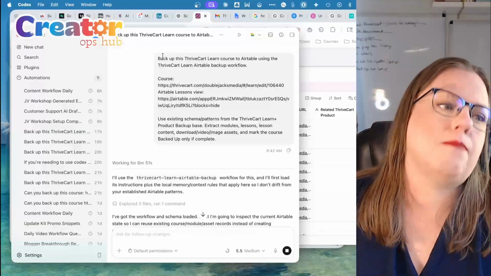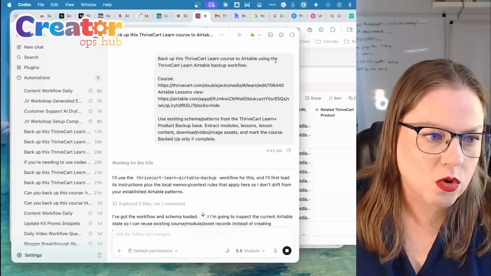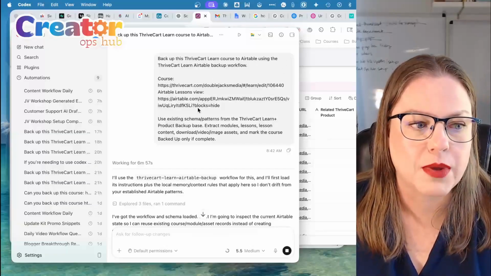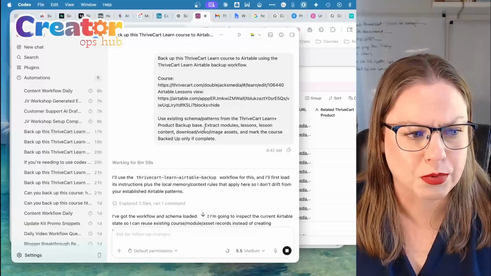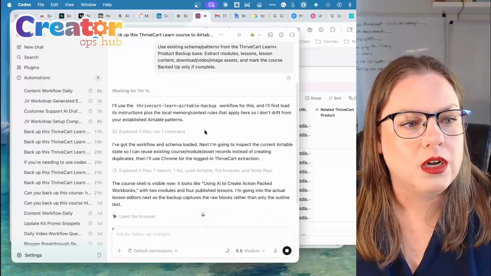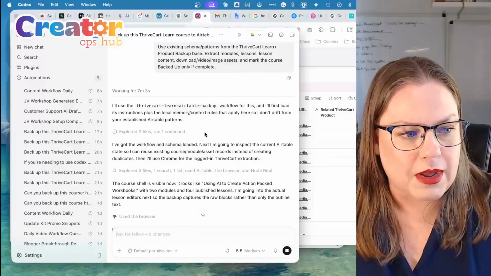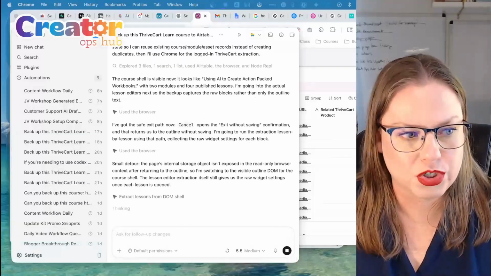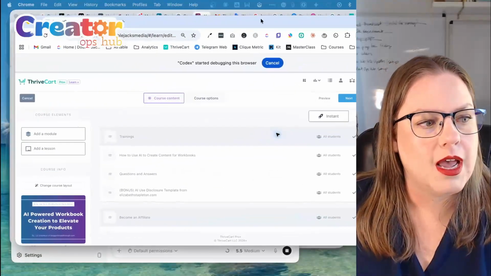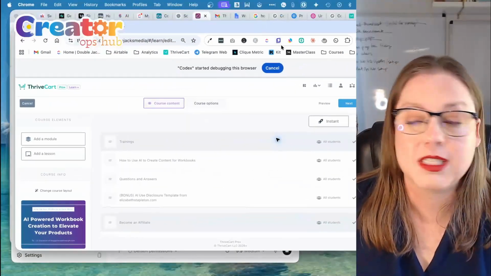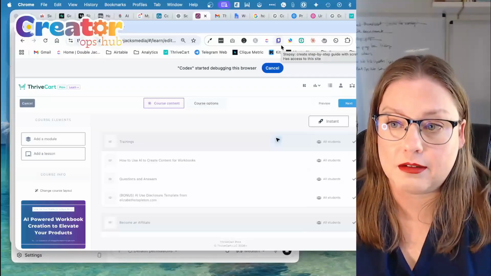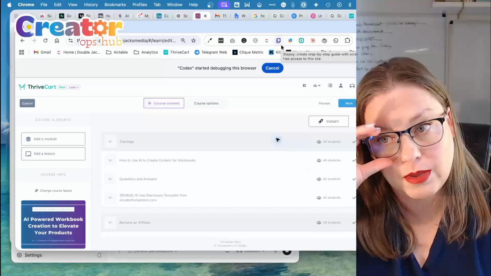So basically I say, back up this ThriveCart Learn course to Airtable using the workflow I created. Here's the course URL, and here's the Airtable base, and use the schema pattern. What that then triggers is computer use. So let me pull this over. Now, computer use with Codex means it's basically acting as you. It's doing all the clicks, and pulling all that information in so it can put it into Airtable.